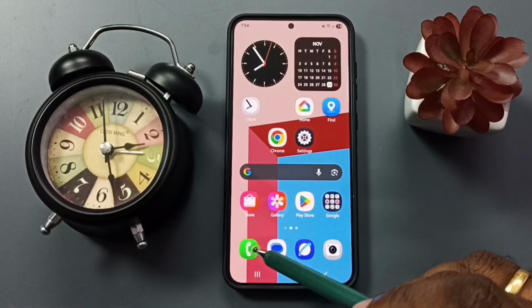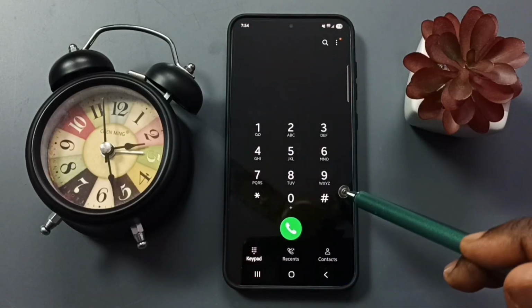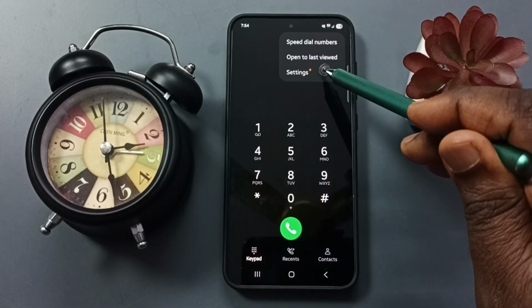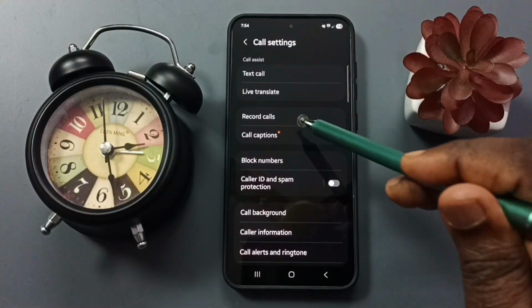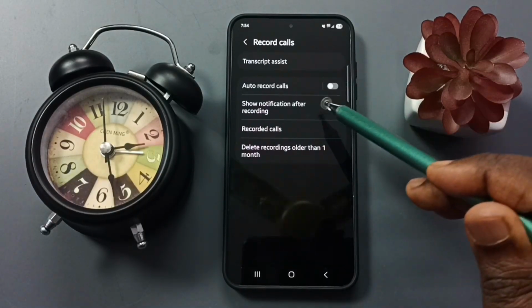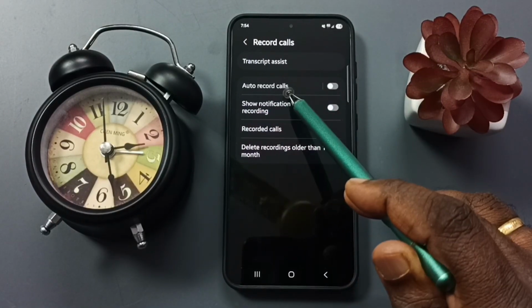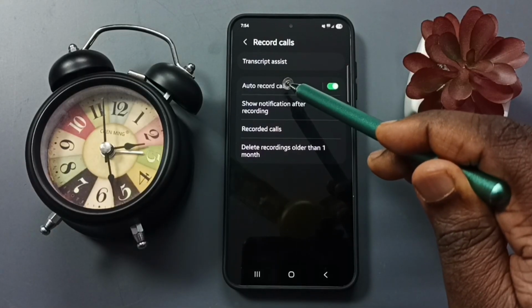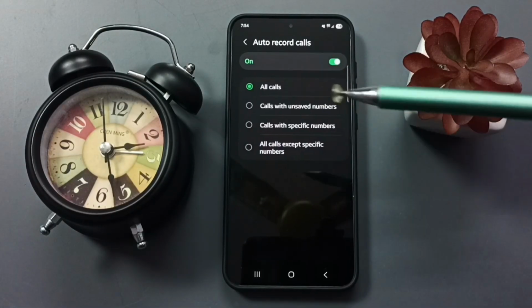Open the Samsung phone app, tap on this icon, tap on these three dots on top right corner, go to settings, tap here, tap on record calls. Here you can see auto record calls. Let me enable, tap here, done. Then tap on this auto record calls label.